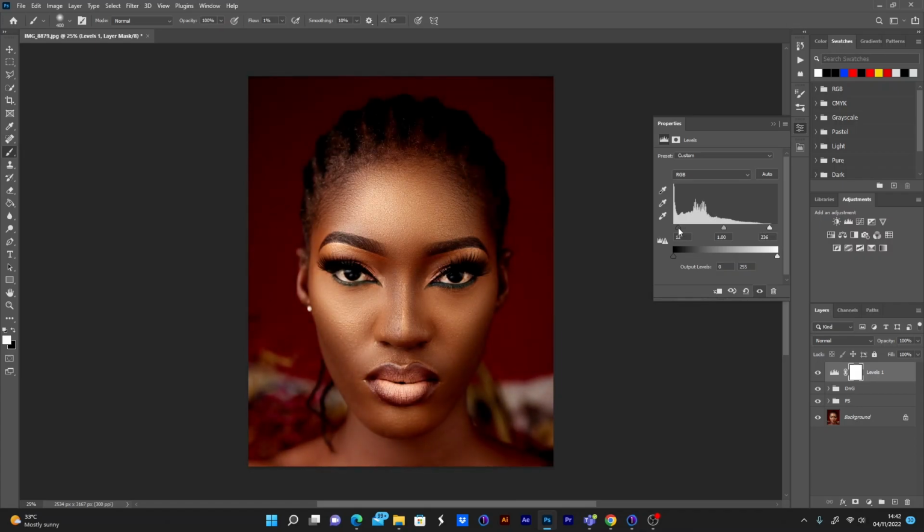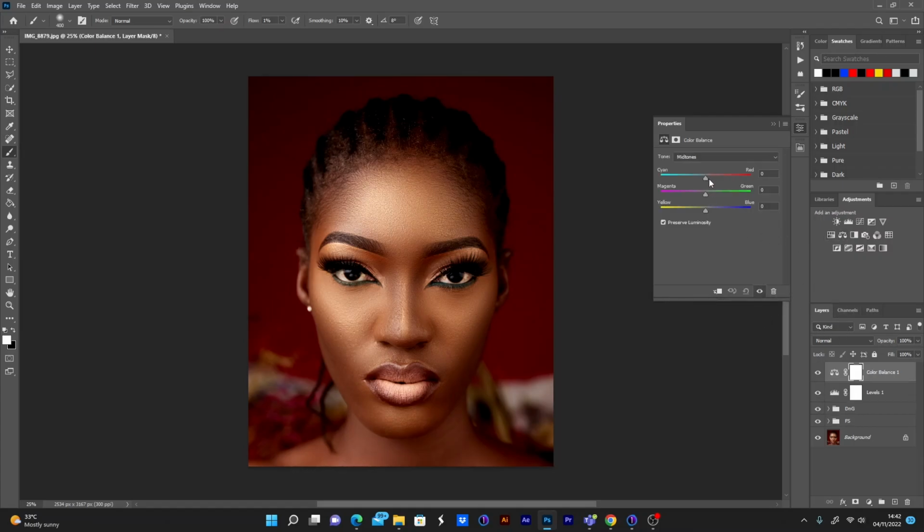So let's say 12 is fine, so 11, okay, not bad, 11 is fine. So we come to our color balance, and let's add a little bit of blue to this image, and then also a tiny bit of cyan to do justice to this image. So this is where we are at right now.